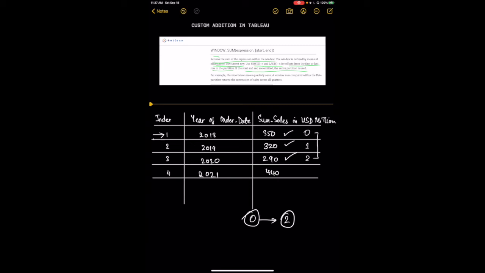And the syntax for that, as you can currently see on the top of the page, is WINDOW_SUM of, over here we are going to use the expression to be sum of sales, and we can define the start to be the first row, which is index of 1, and the offset to be 2. So this would give the sum of 350 million plus 320 plus 290 million dollars, and that comes up to be 960 USD million dollars.